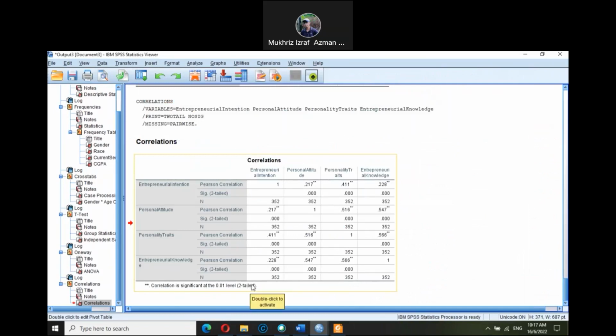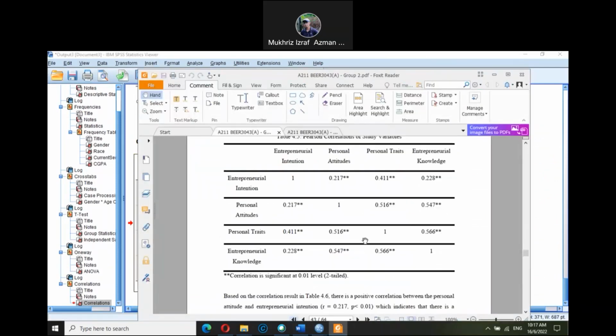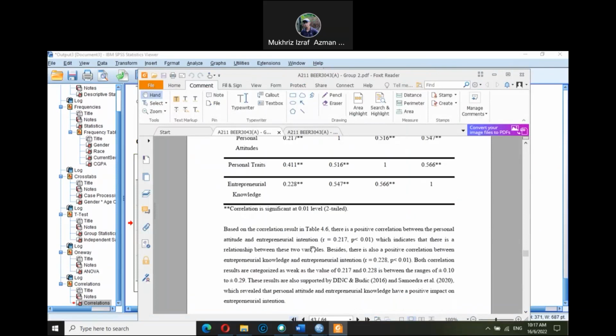Okay, detail. So you extract the output similar to what you see here. In any other thesis, I also never teach the students how to extract the output. Okay, they refer to the journal or thesis, and then you interpret.